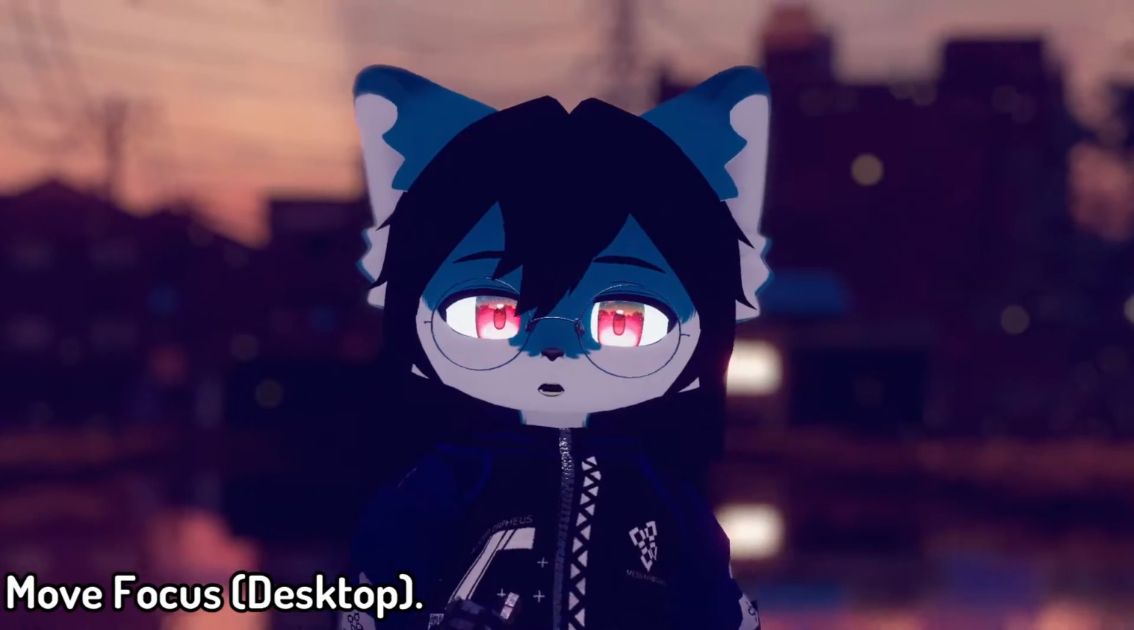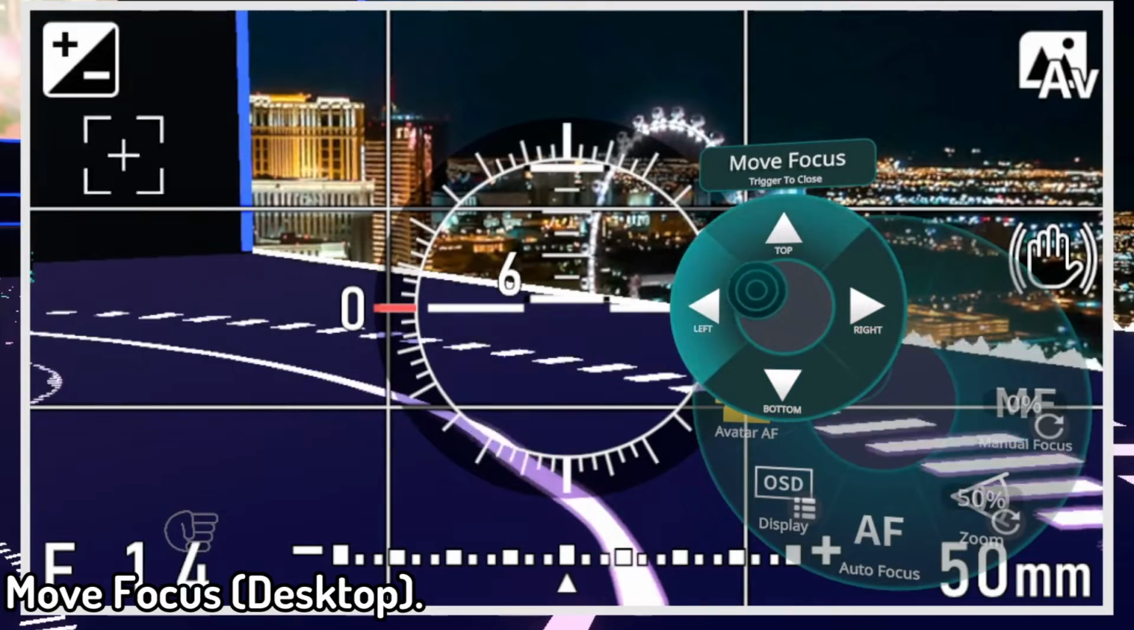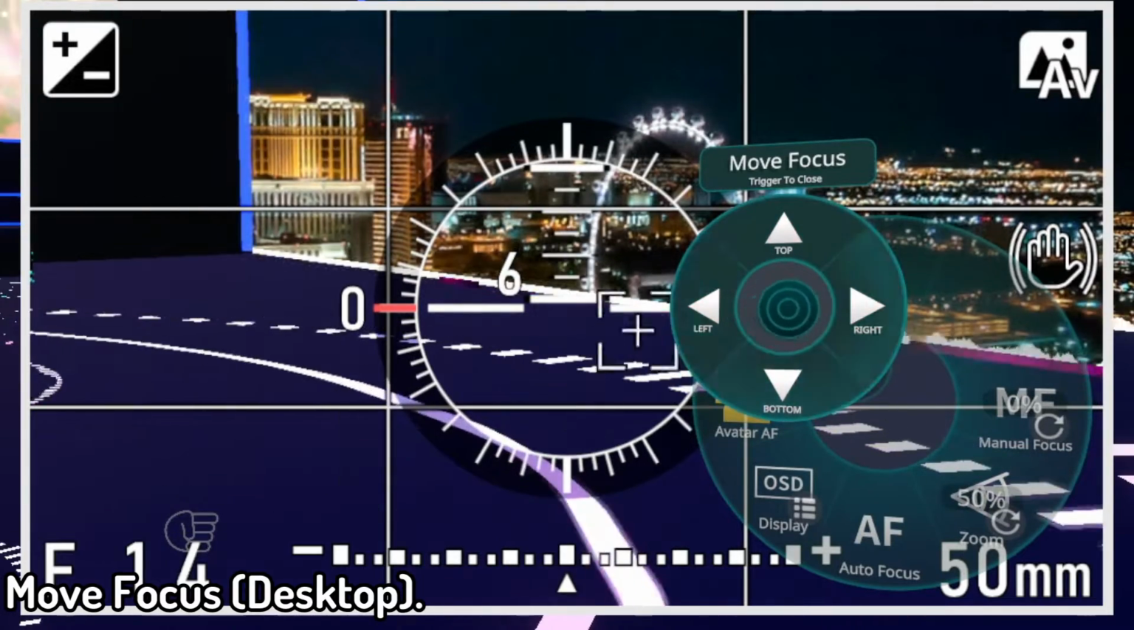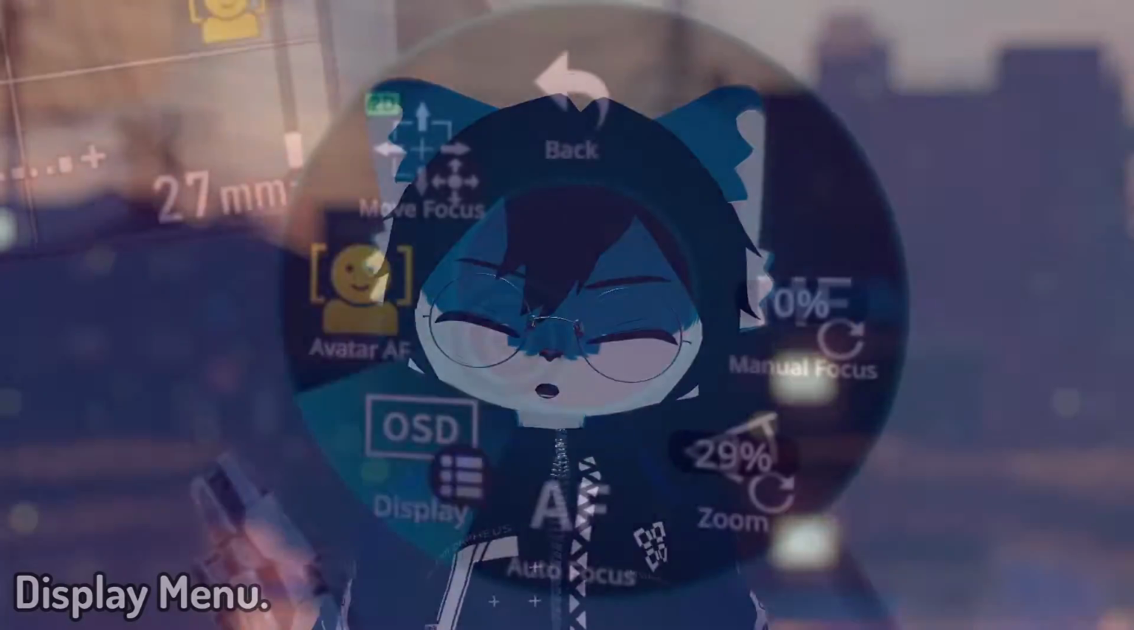Move focus. This allows you to move the focus point, but in VR, you change the focus point just by touching the screen. So this is an option for desktop users. Let's go to the display menu.